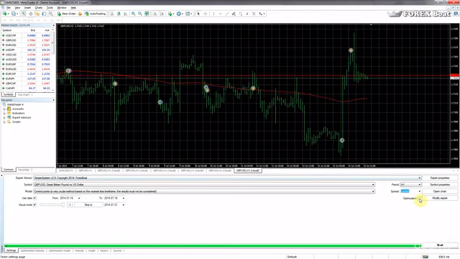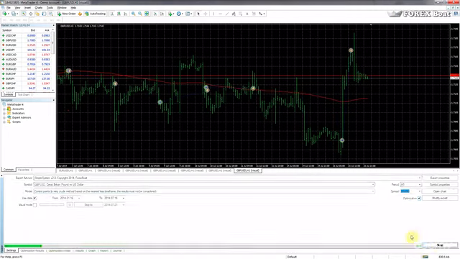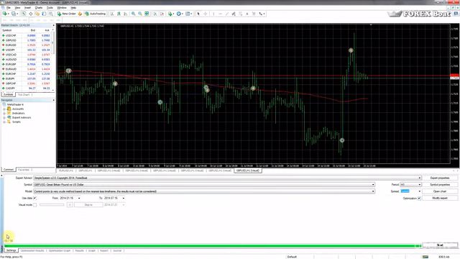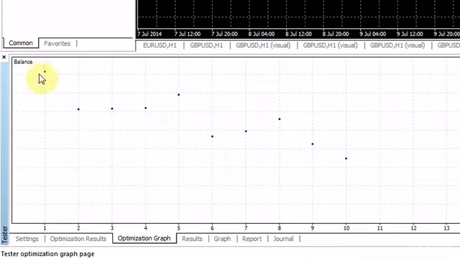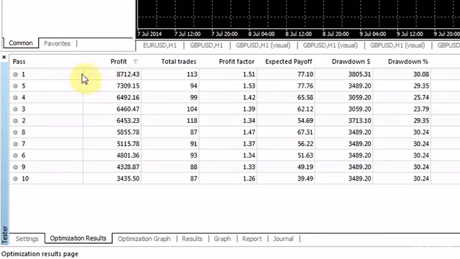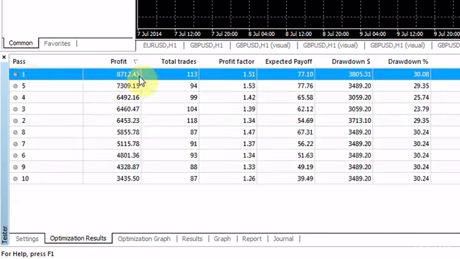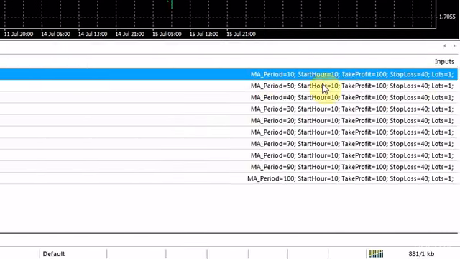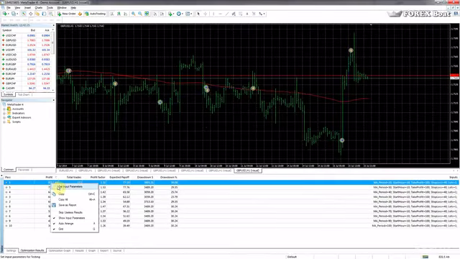Click OK. Now we have to click the optimization checkbox here. We'll untick visual mode. So optimization is ticked, and we'll click start. And as you can see, there were only 10 tests that the terminal had to do. If we go into the optimization graph, you can see these faint dots here, and from them you can tell that the most profitable was the very first iteration. And if we go to optimization results, the most profitable was iteration number 1, where the MA period was equal to 10. So we'll right click, set as input parameters.